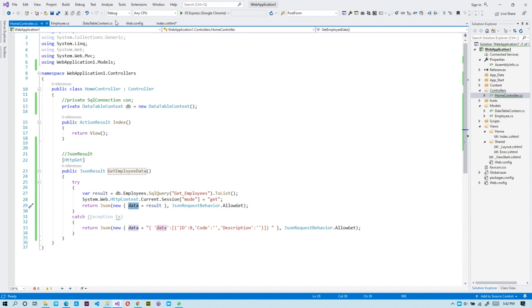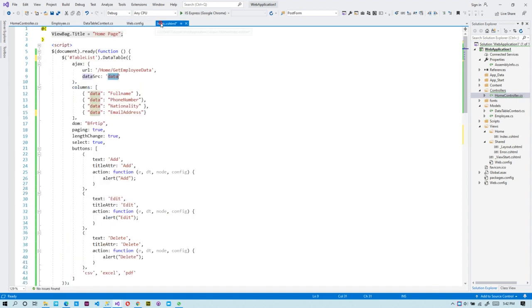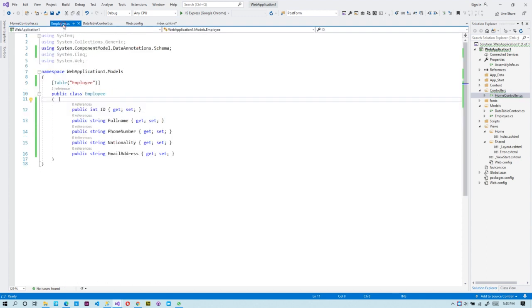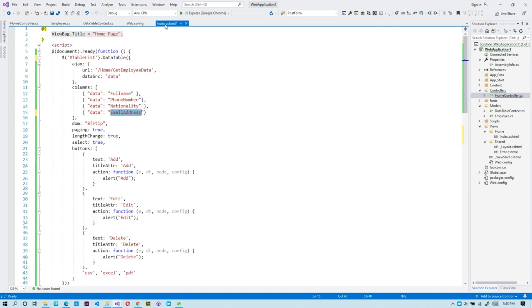Okay, so these are the columns or the fields that we are inserting the pulled data into: the full name, phone number, nationality, email address, which is the same as what we created in the model. You realize that I didn't include the ID. Again, it is optional if you want to. That's okay.